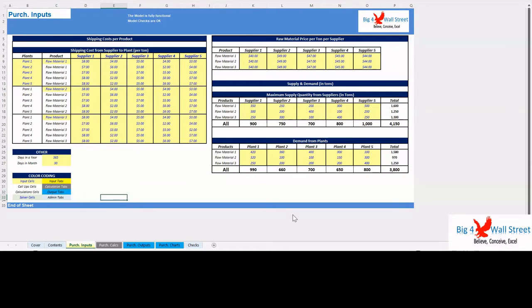The only tab where the user input is needed is the Inputs tab. The user needs to fill the yellow cells in each of these tabs, all the remaining tabs are calculated automatically. The user sets the shipping costs per raw material from supplier to plant. You have to fill these inputs for each of the 5 suppliers, 5 plants and 3 raw materials. After that the user sets the prices for each of the 3 raw materials from each supplier, the maximum supply from each supplier per material, and the demand from each plant per raw material.